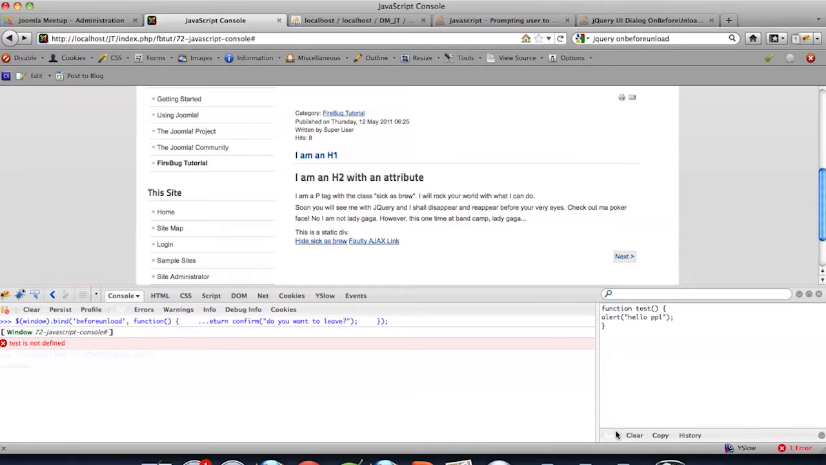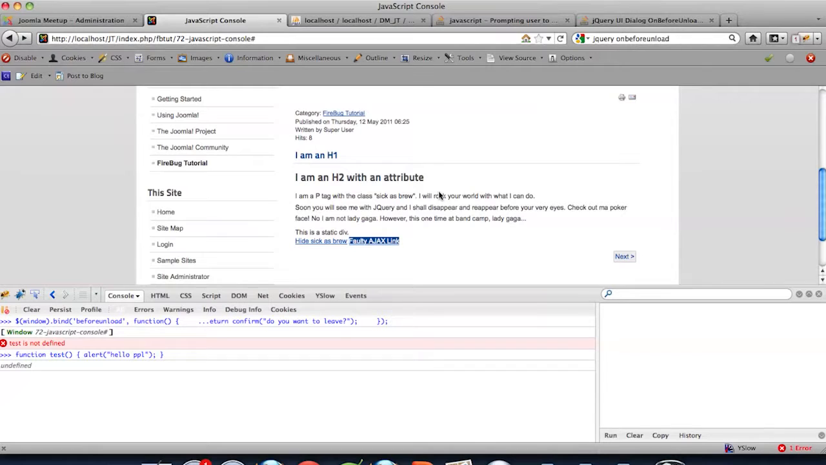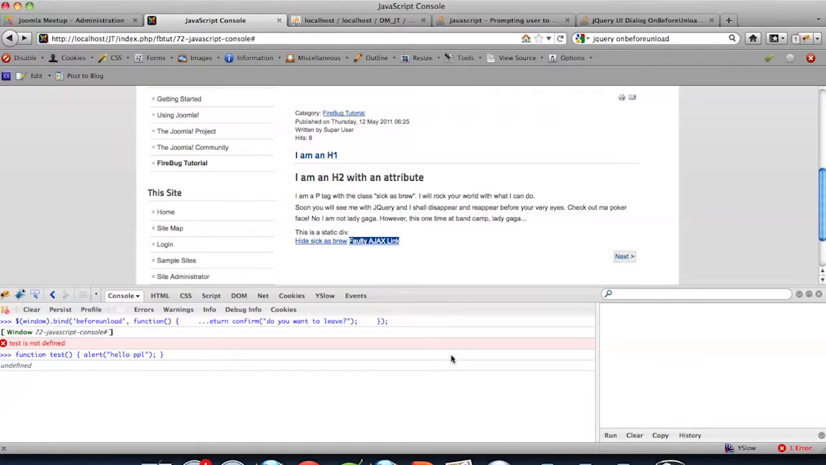Like so. And I'm just going to run that. And that's told me that it's working. And so now if I click that faulty Ajax link, it's actually going to work the way it should and not reload the page. So that's, I guess, the beauty of the JavaScript console: it allows you to directly type in JavaScript without having to go back to the server, put it in your code, save it, and then refresh the page.